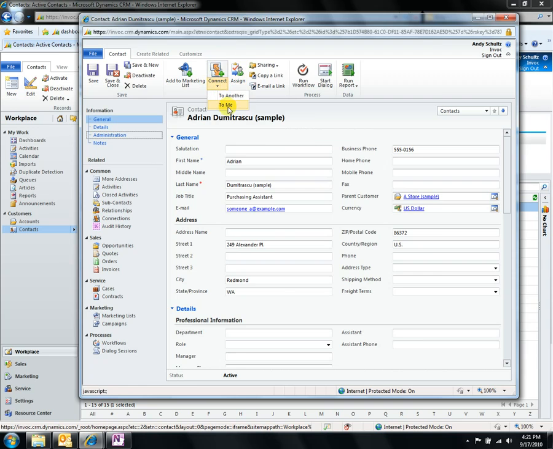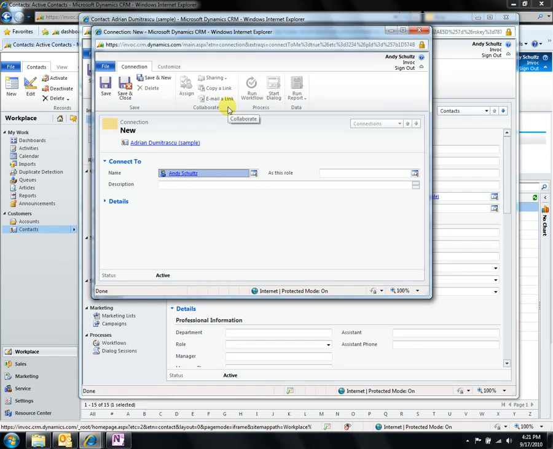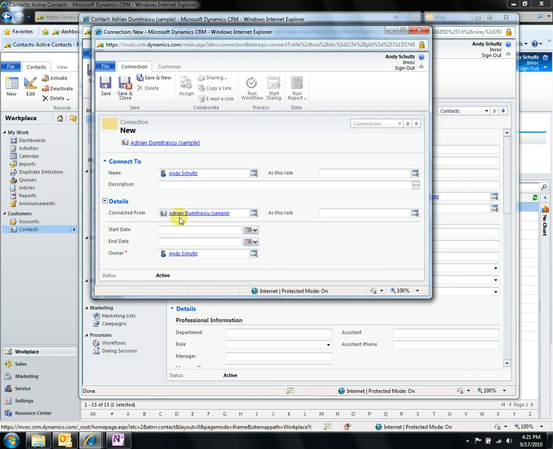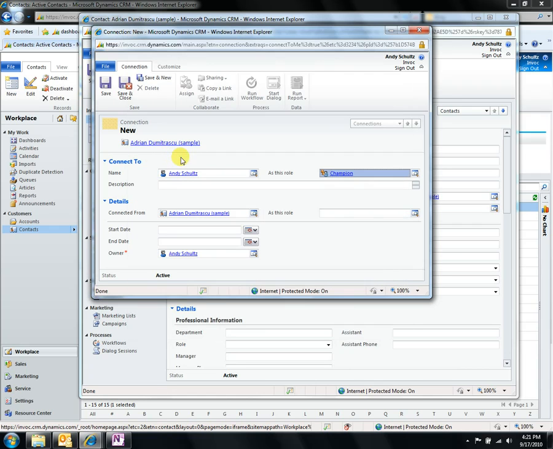So I'm going to connect Adrian Dumitrescu to me. So we're connecting to Andy Schultz. If you pull out the details here and expand that, you can see, this is kind of a many-to-many thing we have going here. So here's a user, a CRM user, and his role in this relationship is the champion.